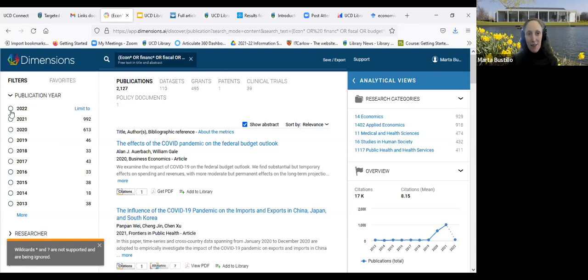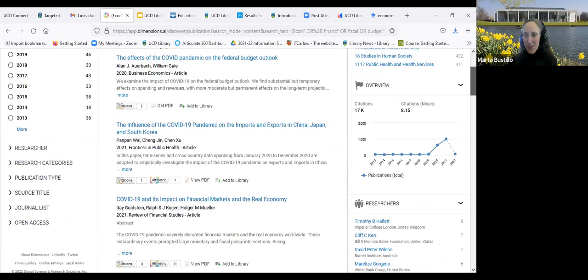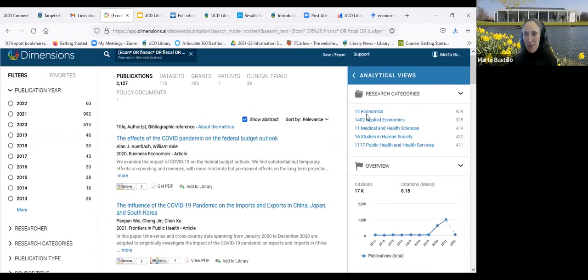The other thing is that you can filter by publication year. You can filter by researcher. You can look at the numbers of publications per year. You can also go into specific research categories. At the moment, it's only showing me publications. If you wanted access to datasets or grants or patents or clinical trials, see the way it says these content types are available with an organizational subscription. We don't have an organizational subscription because they're very expensive. But you can still access their publications data for free.